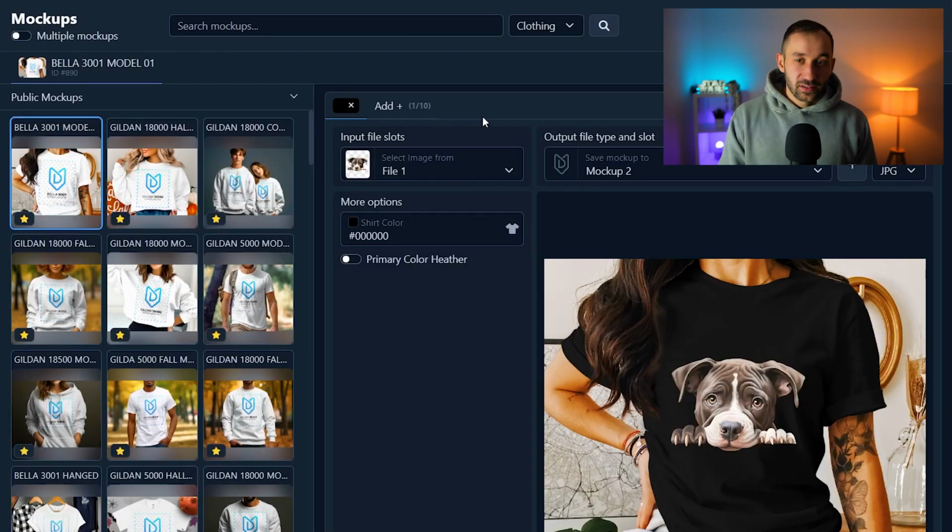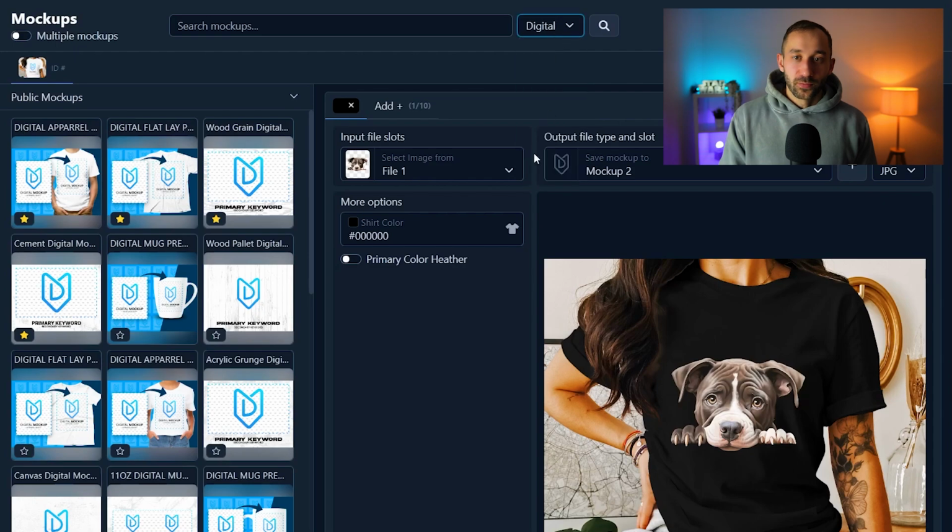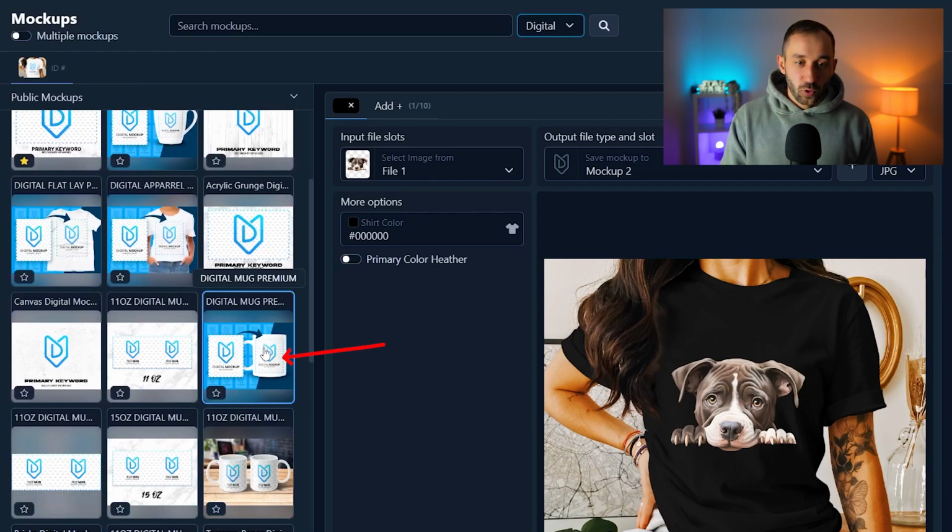And now I'm going to select a variety of different, first of all, digital mockups and also different product mockups to give people an example of essentially what they could use these digital downloads for, right? They could print them on t-shirts, on mugs, on stickers, that sort of stuff. So let's start with a digital mockup right here. I'm going to choose this one with the mug.